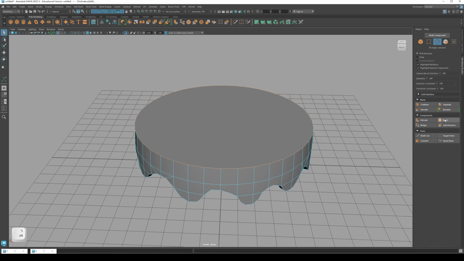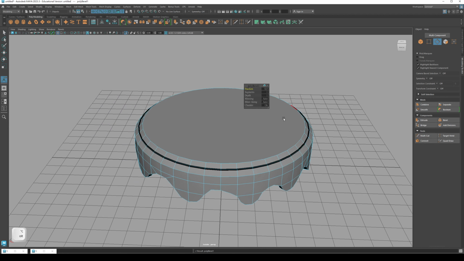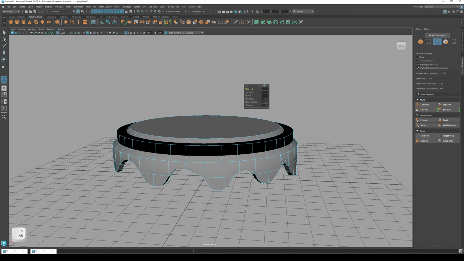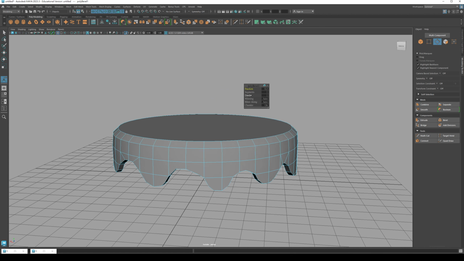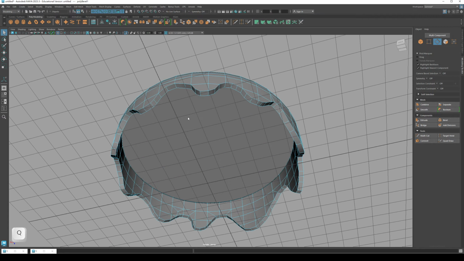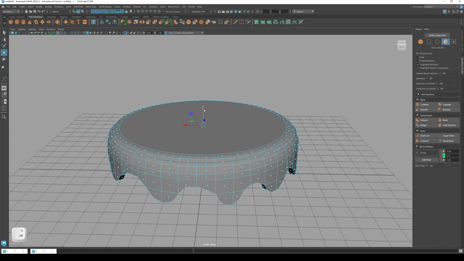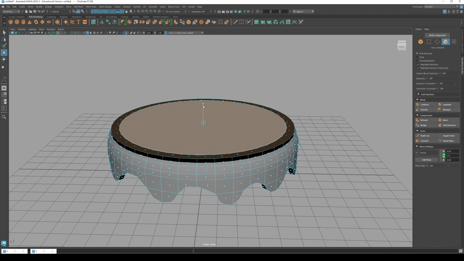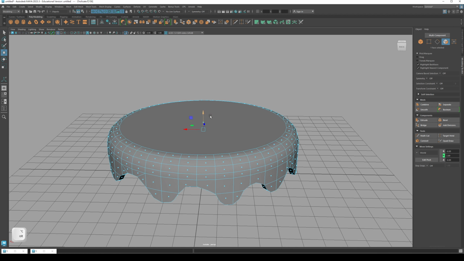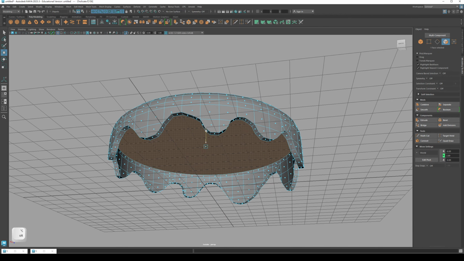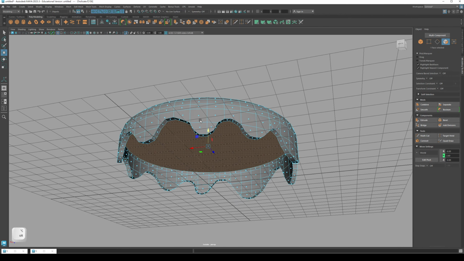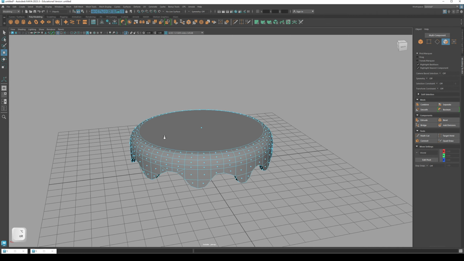And then do bevel. Change the fraction and give it some segments. Actually, I'm going to lower this face a little bit, otherwise it will go through the face. So I push it down. Nobody will see that, so you can even delete it. Okay, that's okay.